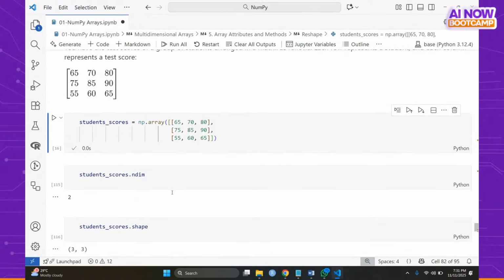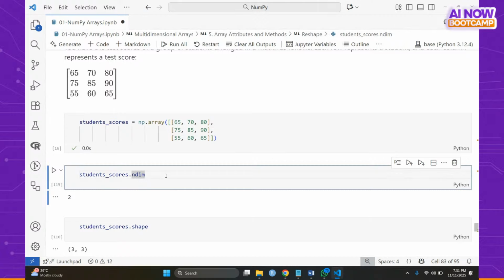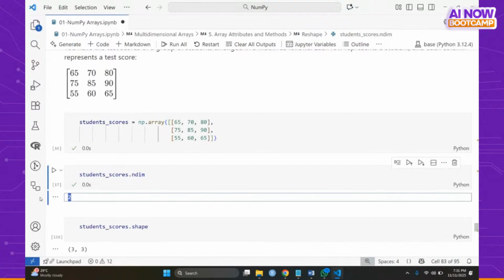So now I can start playing with the attributes and methods of that array. For example, I can say student_scores.ndim. Remember, ndim will give us the dimension. It's one dimension, two dimension, three dimension, and so on. Here it is two dimension. What does two dimension mean? It means we have row and column, not the number of rows or the number of columns. Rather, we have row and we have column. That is what this means.